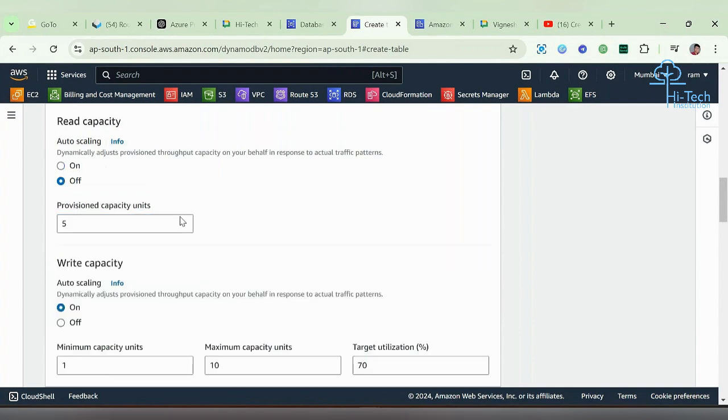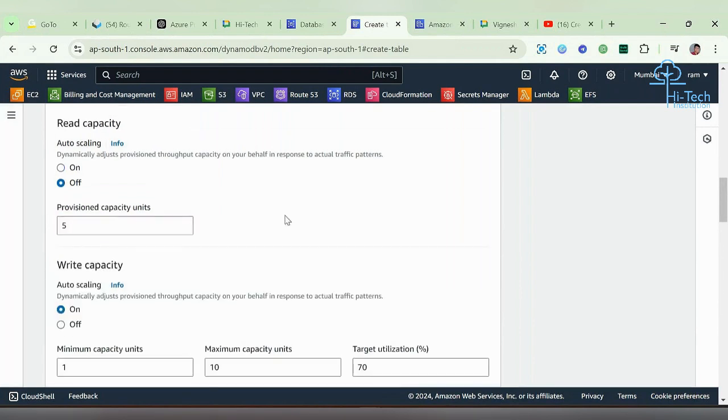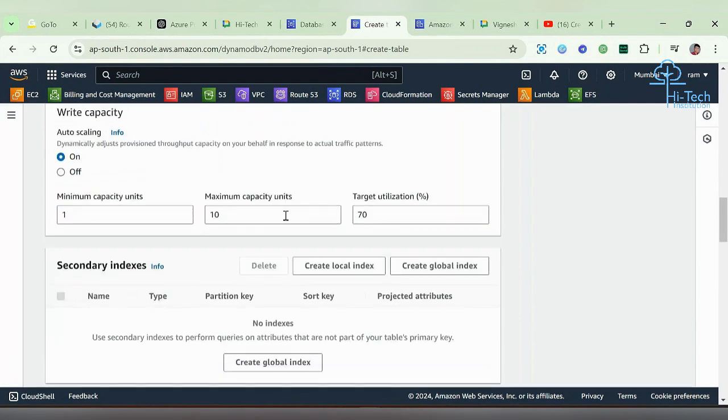So here also I'm just turning it on. If I turn it on, it can scale up to a maximum of 10 units, if the target utilization goes above 70. But I'm not going to do any auto scaling stuff.